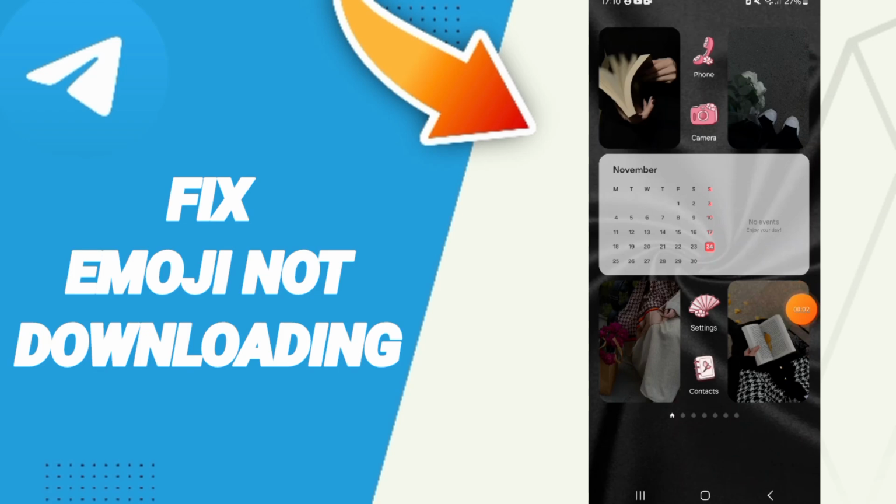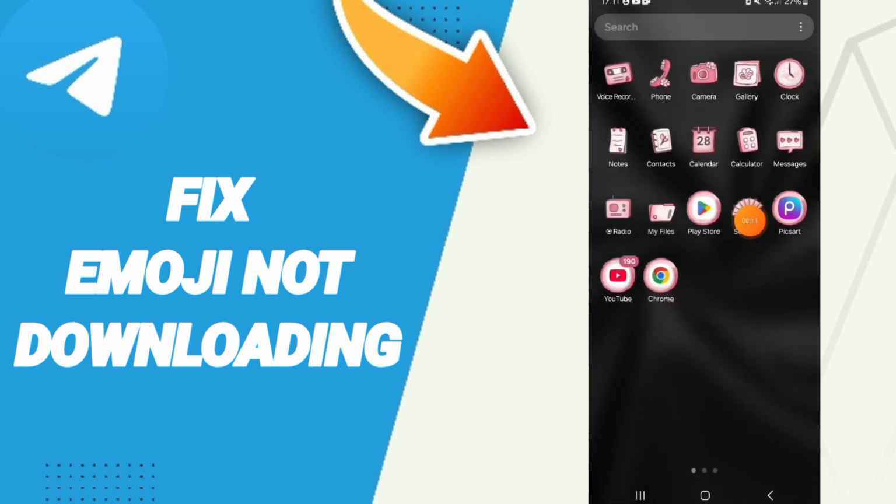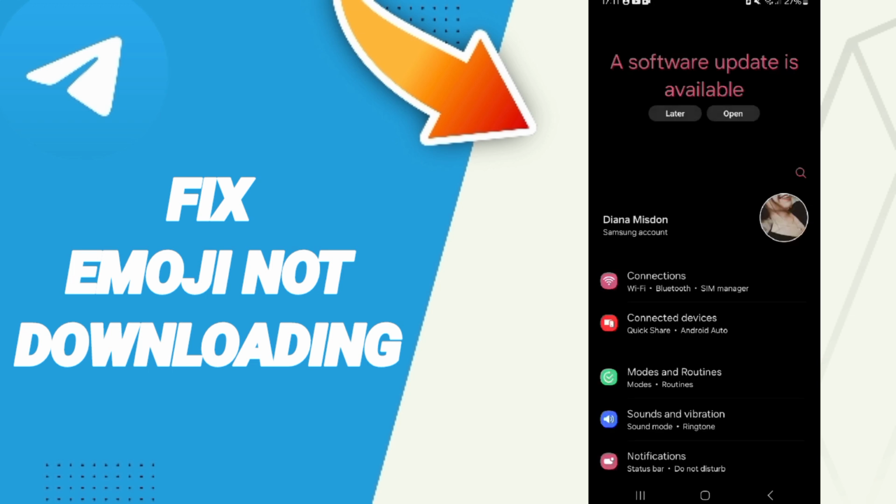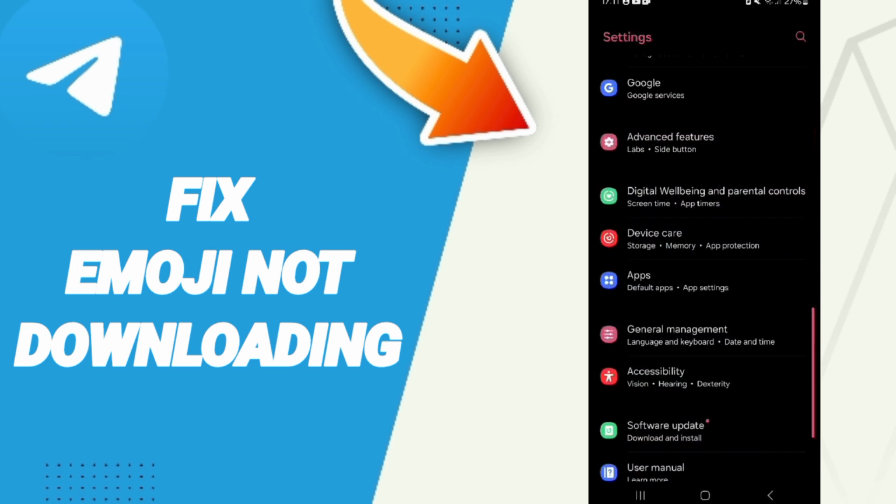Hi friends, today we will talk about how to fix the problem of emojis not downloading on the Telegram application. You will go to settings. In this page you will go to apps, default apps, app settings.